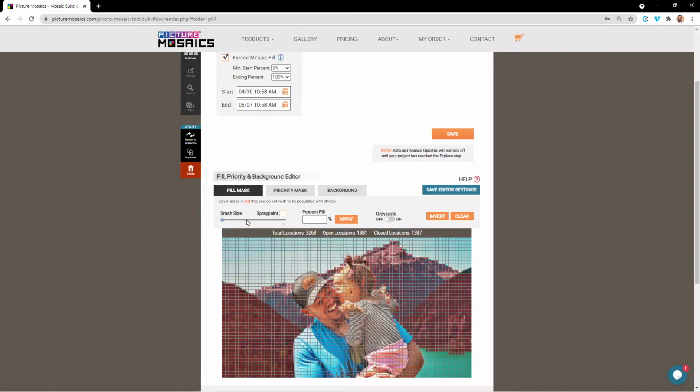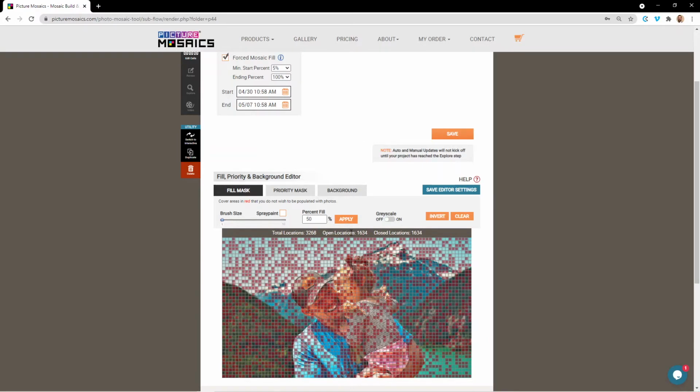For this specific project, we won't be using the fill mask, so we can go ahead and clear this. And instead, we're actually going to be using the %fill feature, which we're going to go over right now. The %fill box can be used to quickly mask your mosaic project. Numbers entered here will tell the system how much of your mosaic you would like to fill with photos. By entering a 50, we can see that the total number of open locations goes down by half after hitting apply. These masks, as well as the background, can be changed at any time during the course of your activation.